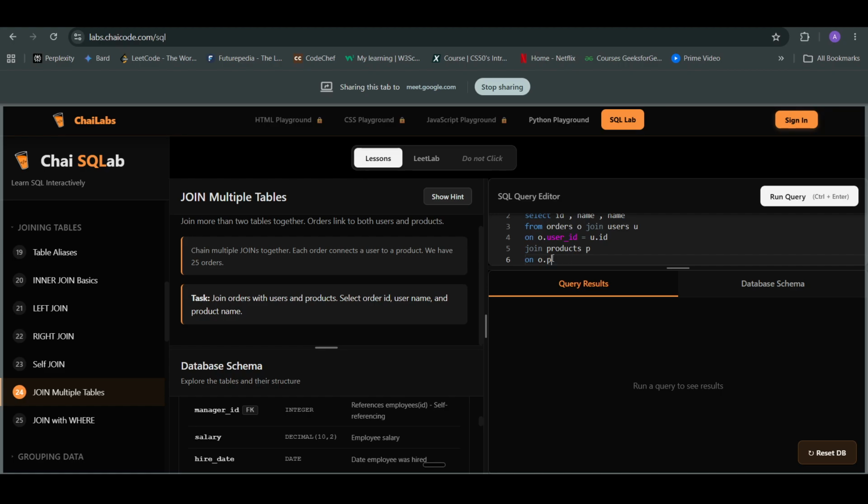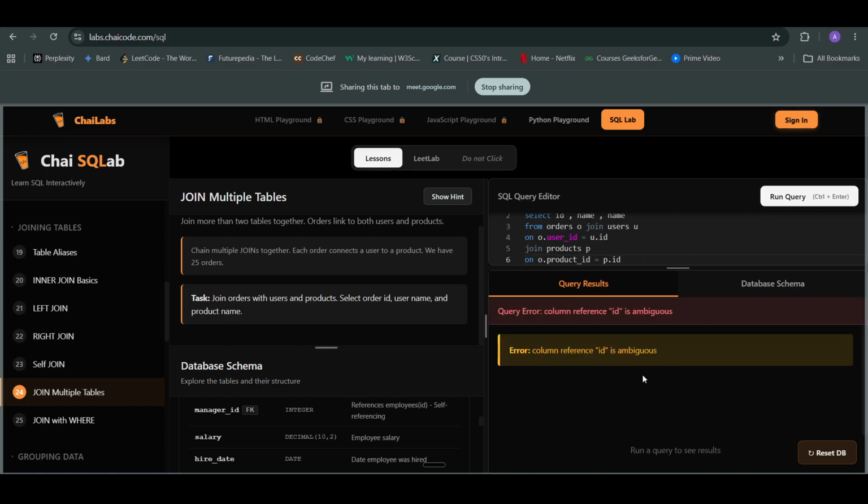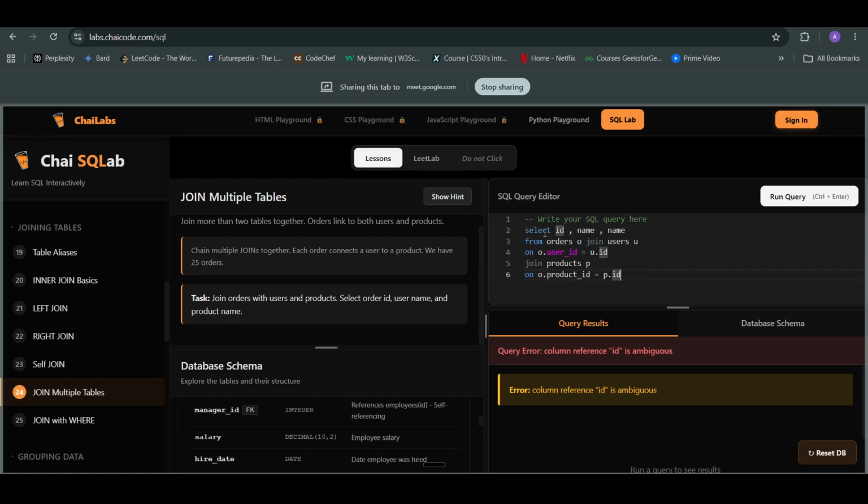So o dot id equal to p dot id. Let's check if it is working or not. Okay, yeah, we aliased it here, but we have not written it here.